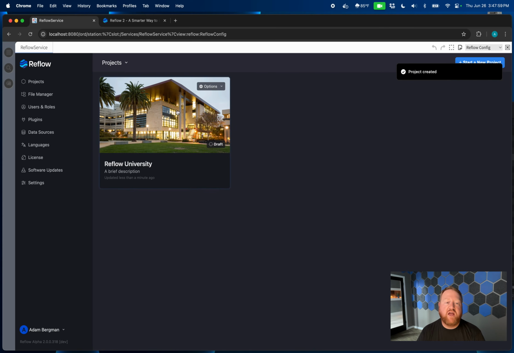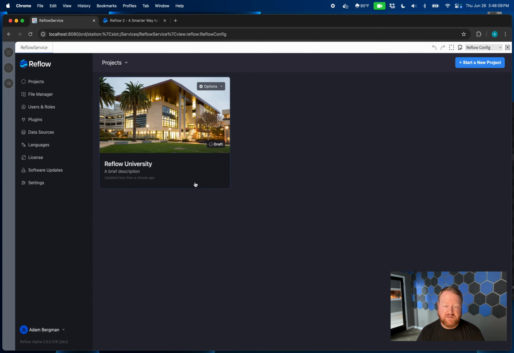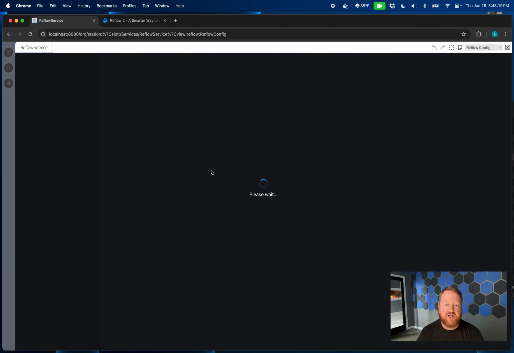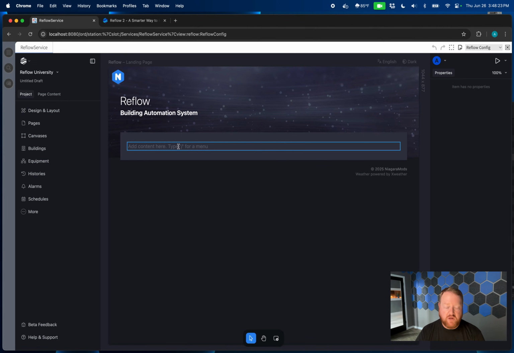So now that we've created our project, if we go back to the Reflow view, we'll notice it's still not available. And that's because in Reflow 2, we have a new mechanism to make content available, and it's a draft publish mode. So when I've created my project, it creates a draft by default. And when I click in and I make changes to the project, I'm working in my draft. So this change is part of a draft.